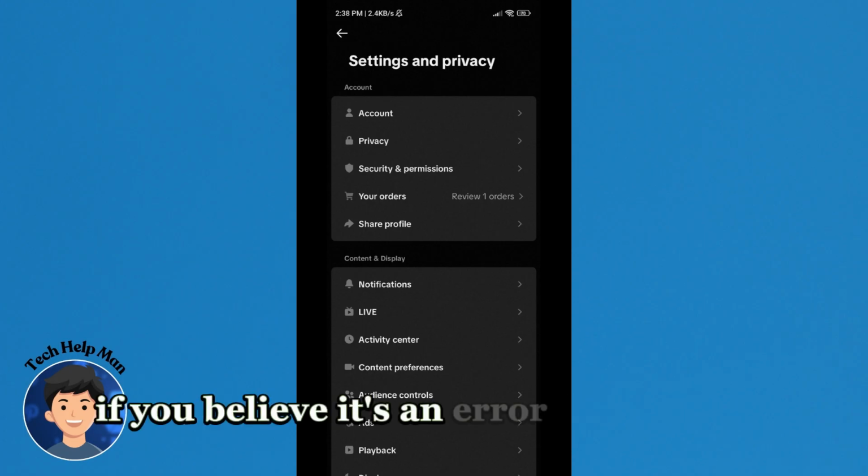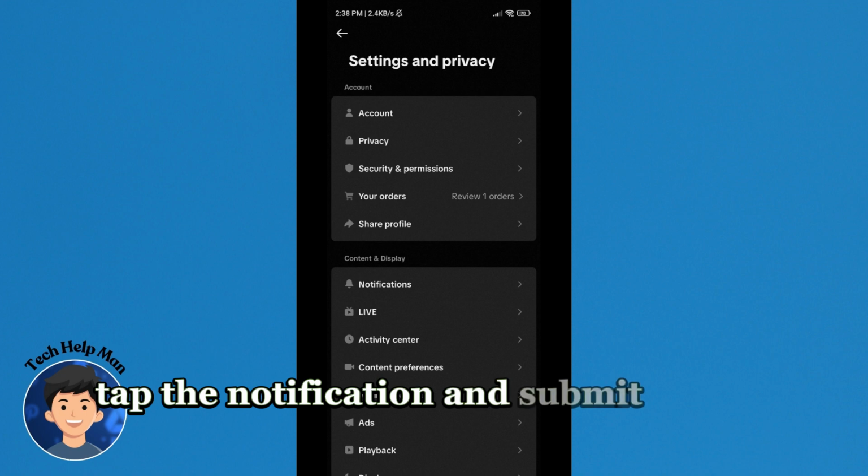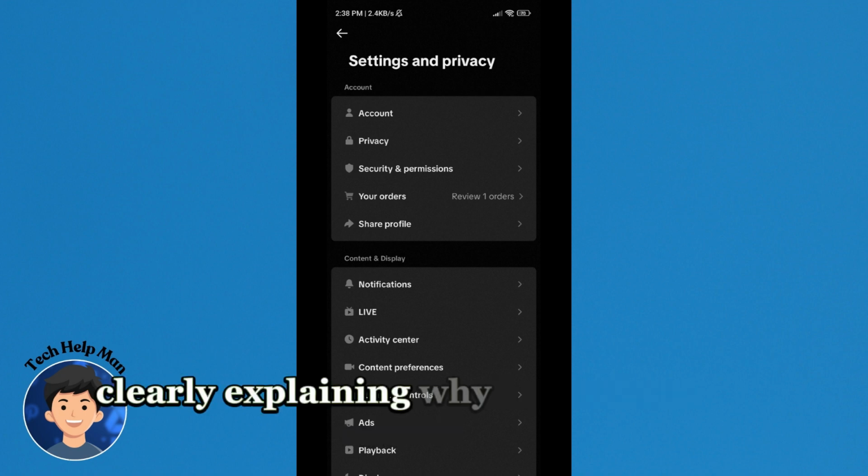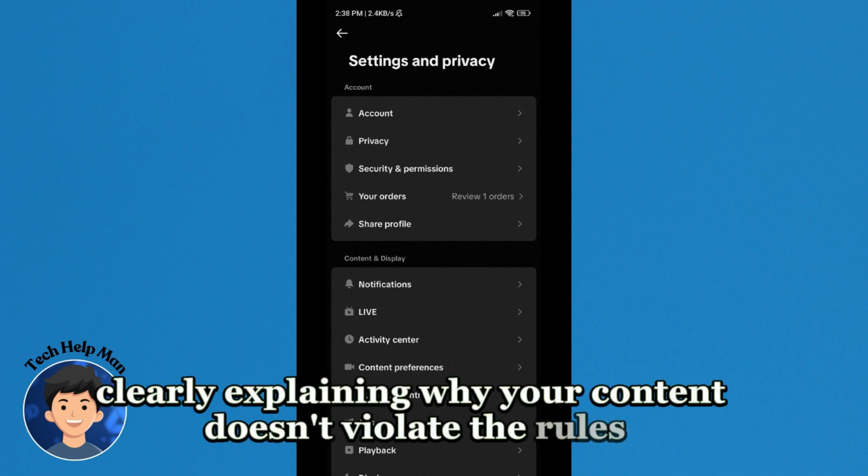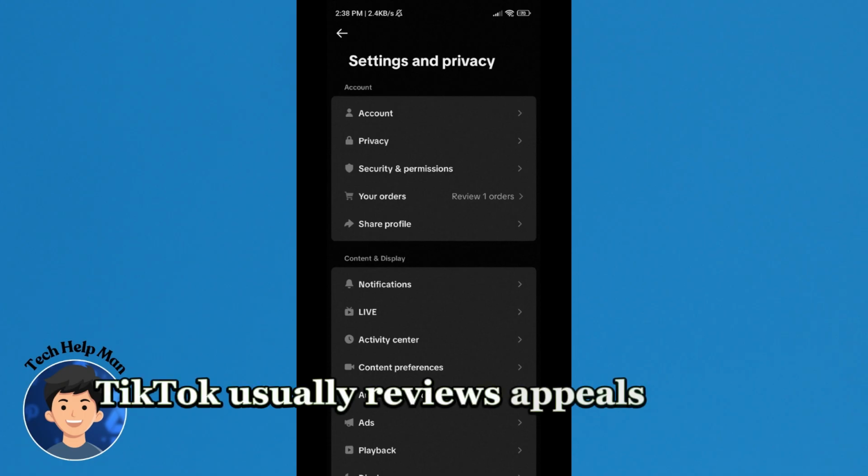If you believe it's an error, tap the notification and submit an appeal, clearly explaining why your content doesn't violate the rules. TikTok usually reviews appeals within 24 to 72 hours.